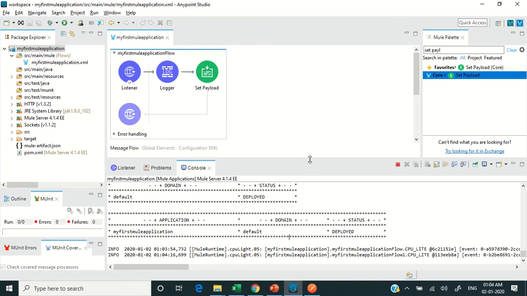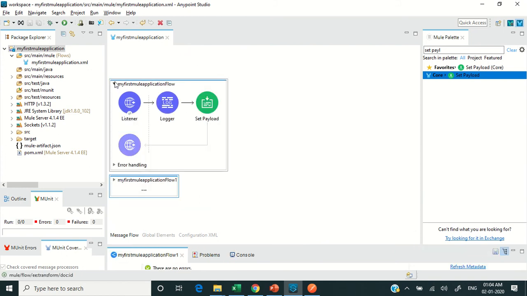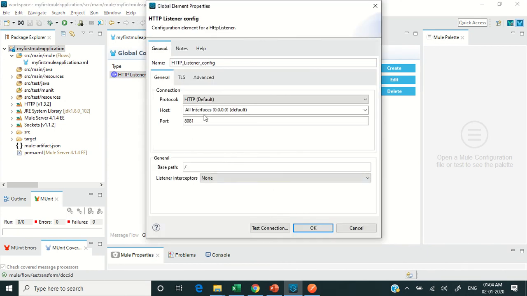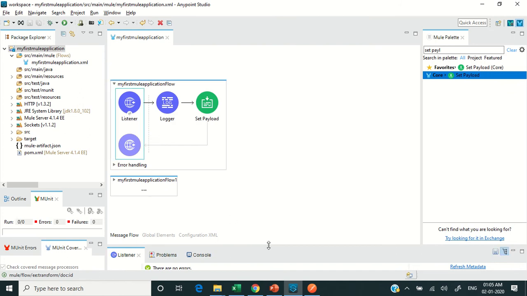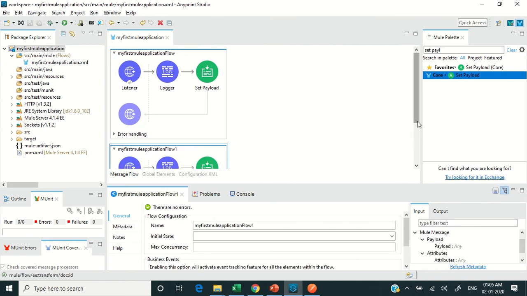Now we will see how we can use a property file to store these configurations. Right now we are using a global element, which is the HTTP listener config, where we are storing the information localhost and port number. Now we would like to see how we can store this port number, or maybe the path of the APIs, /API1 and /API2, into a property file. We can store anything in a property file, like the database properties or the file properties or something else.